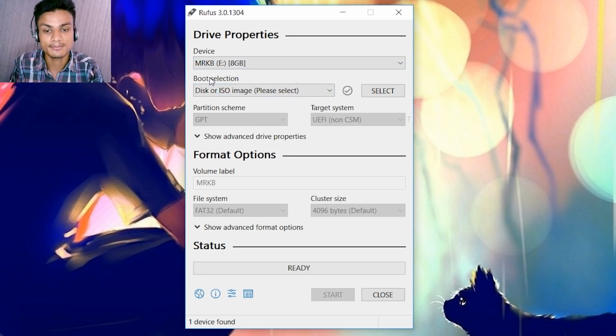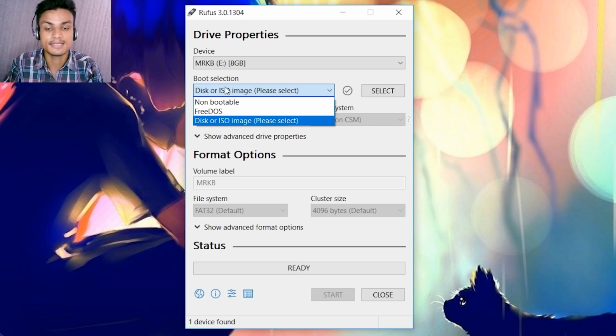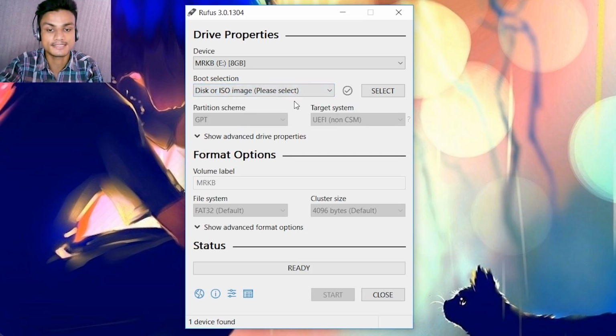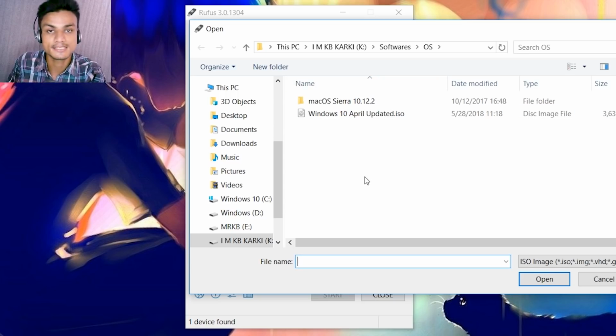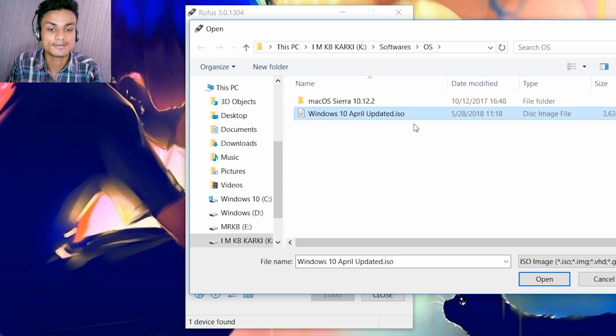After that we have the boot selection. If another option is selected, select Disk or ISO image. Once this is selected, click on select, choose an image, and locate your ISO file, Windows 10, Windows 7 or 8. Right here I have the Windows 10 ISO file. In your case it could be in Downloads, or wherever you have saved it. Once you have located your ISO file, select it and hit open.